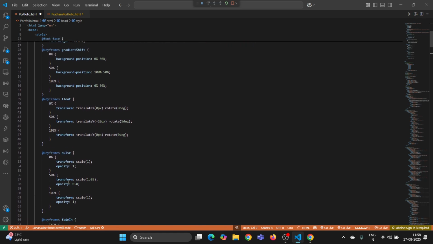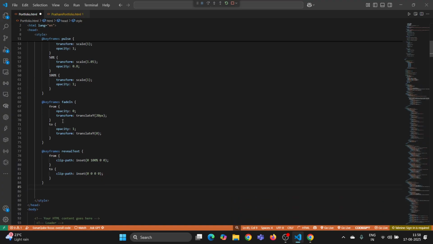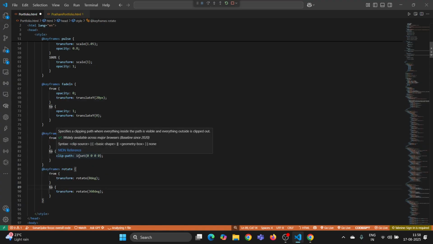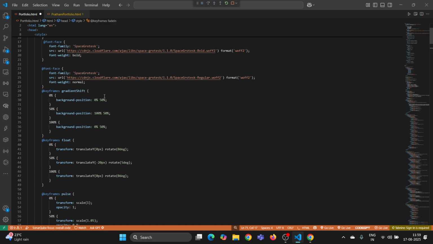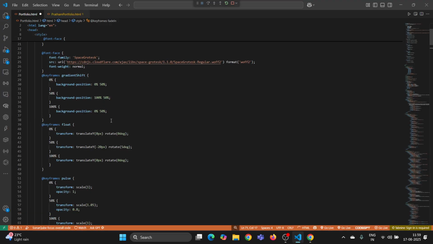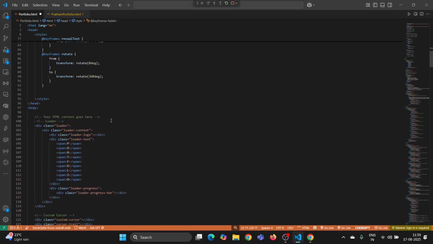Keyframes float, a transition for the pulse, fade in and reveal the text, and then we need some rotating things for our loading part, right? So this is the code for that. This gets activated when we write our script code. These are just for our loading part image. When you start the website, a loading portfolio screen comes up, so for that we are using all these things.